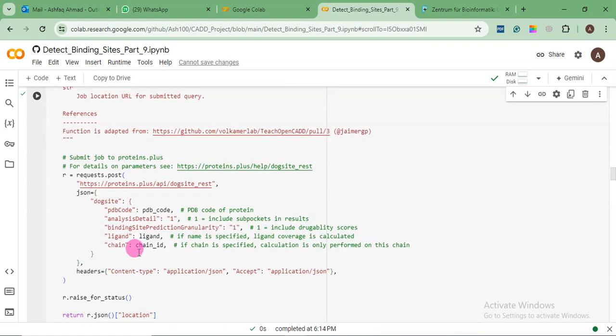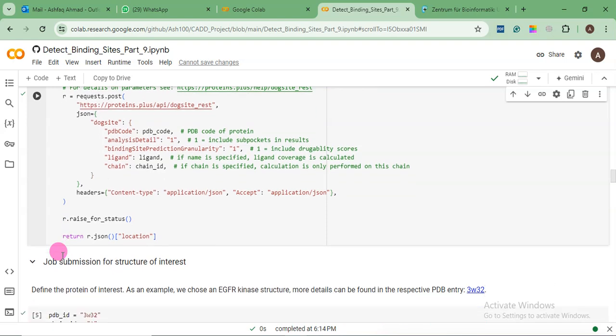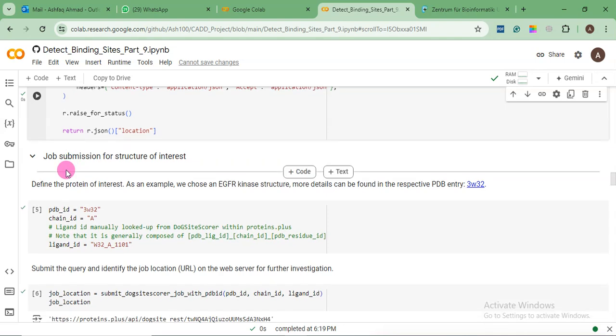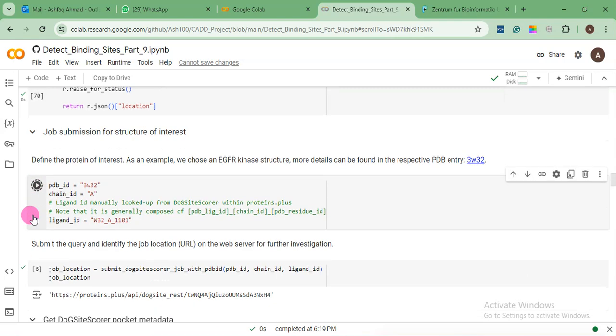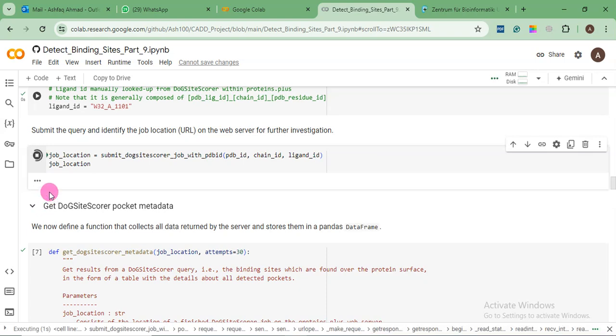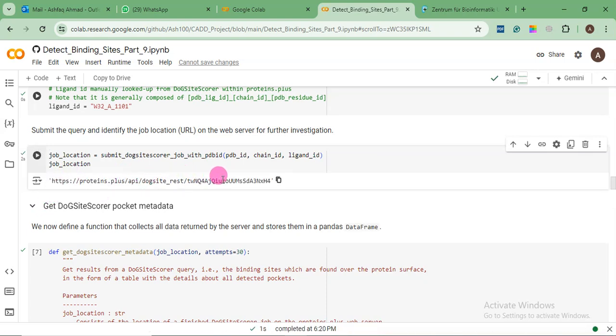And now don't change some other thing, just run it. Once you run it, it will generate some token. Now here we will submit our job, but once again you need to edit this name, you need to edit the chain ID, and you need to mention the ligand ID as we mentioned above. Run it. The job has been submitted, and it is a kind of location, but it's not for us, it is actually for this notebook. So don't worry, you can clear it.